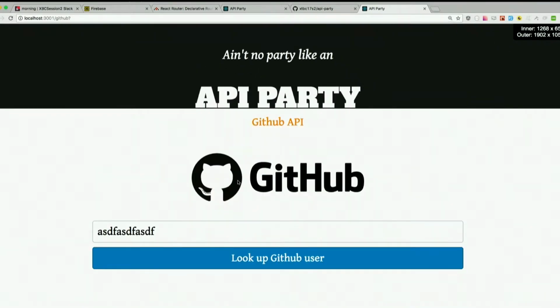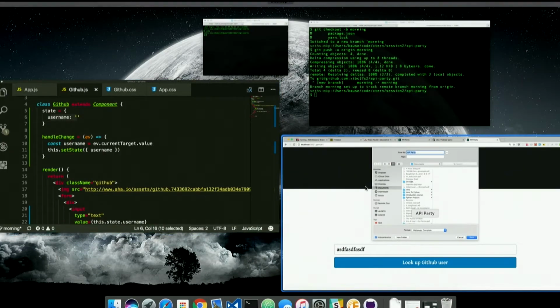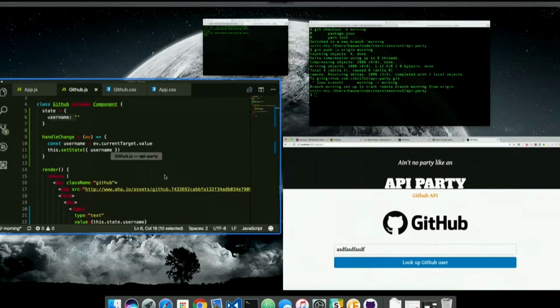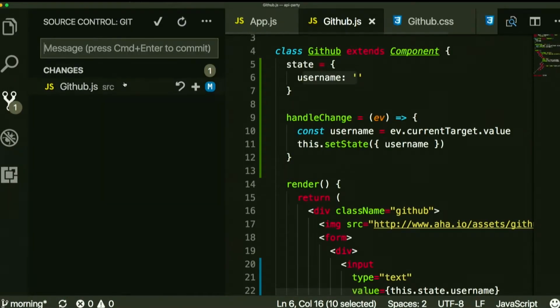All right. Probably a good time for a commit. Let's see, what should we do?